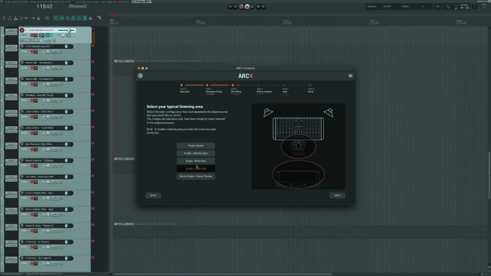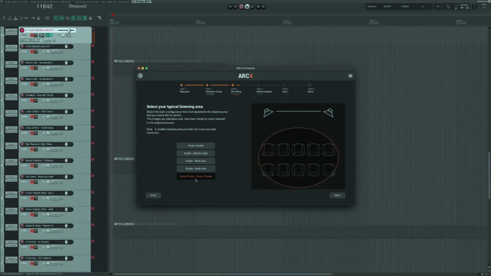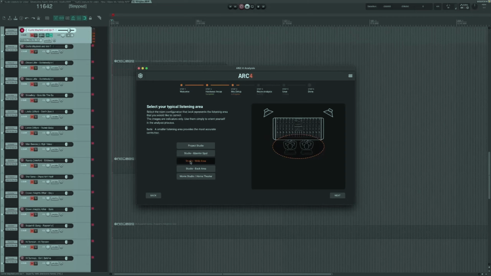However, I don't have a couch at the back of the studio. I have a DJ set up at the back of the studio, so there's nowhere for them to sit and my equipment doesn't need to hear what's going on. And I'm not in a movie theatre. So that's why I normally choose studio wide area.